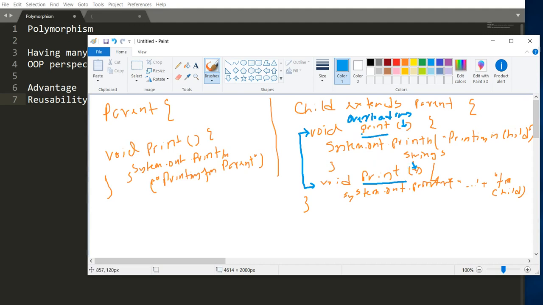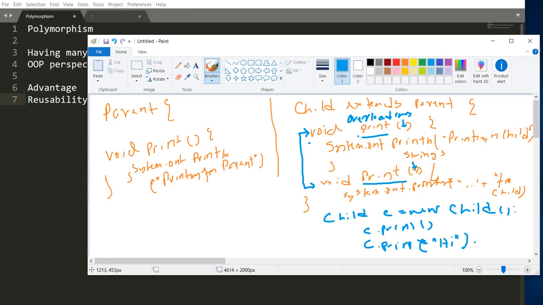And when we are going to create a new instance of it, let's say Child c equals new Child. Okay, I have created a new instance, and when I'm invoking c.print, I'm invoking this method. And then when I'm invoking print and let's say I put hi, I'm invoking this method. So this is determined during the compile time, which method I'm going to invoke, right?